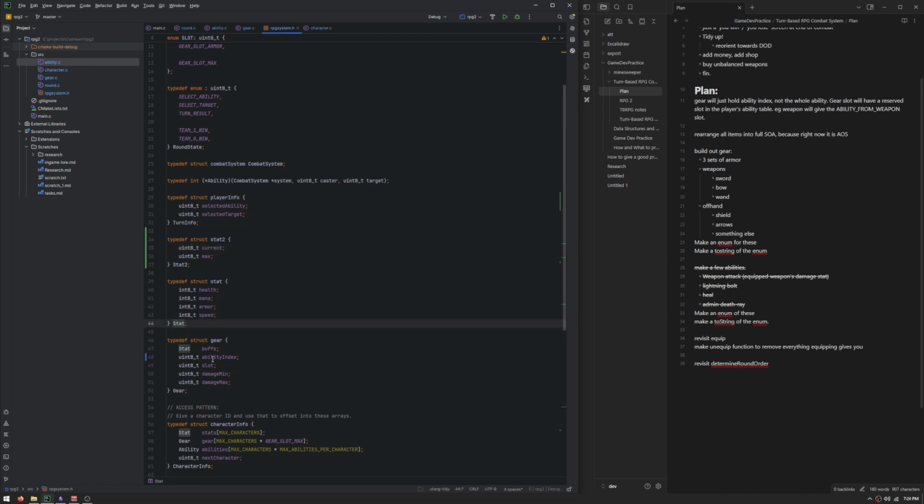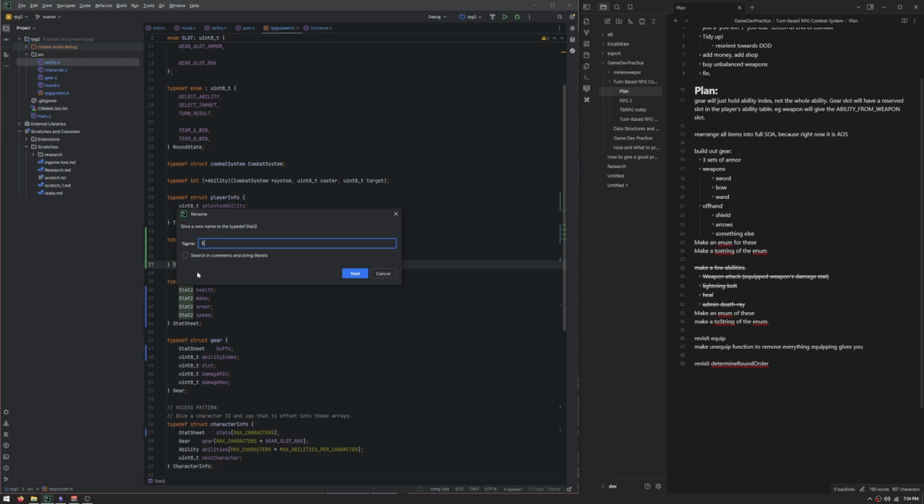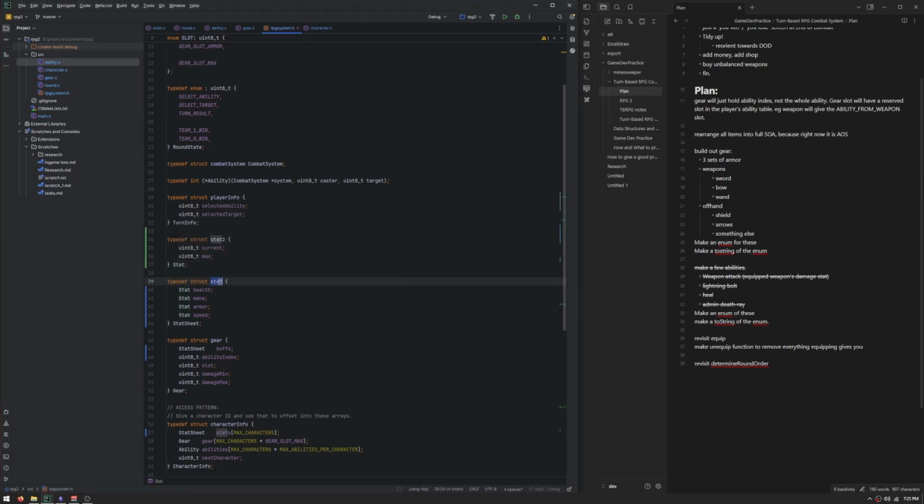So I'm going to rename this to stat sheet, because that's my naming convention for an array of things. And then I'm going to change all of these to stat2, like that. Okay, so then we can name stat like that. And then I'm just going to call stat sheet like this. And then we'll come up here to this and just get that. Alright, looking good so far.